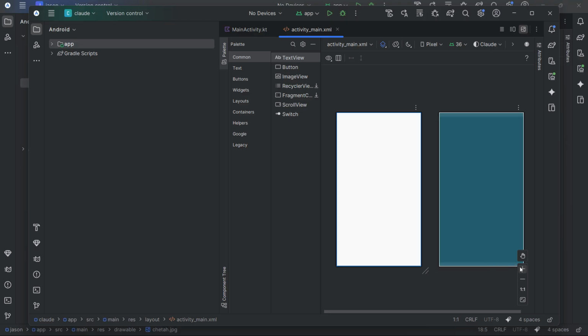The layout file is where the design of the app happens. Android Studio provides two ways to design: the design view and the code view.